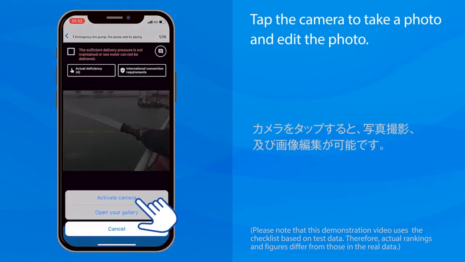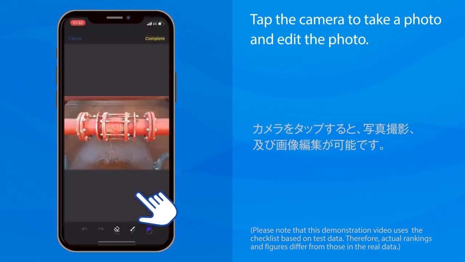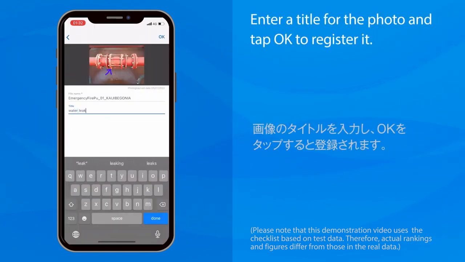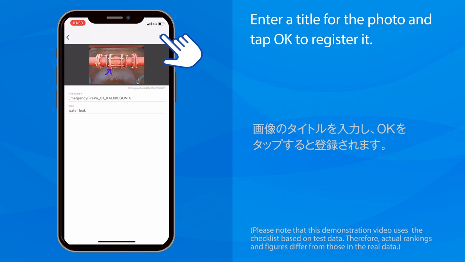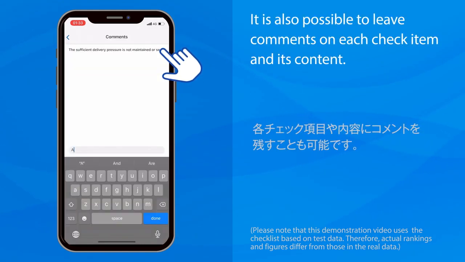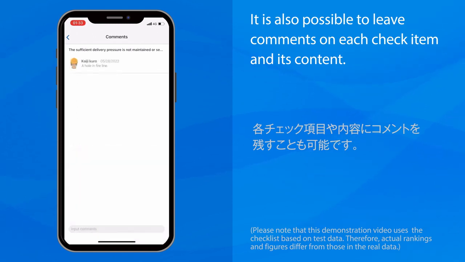Tap the camera to take a photo and edit the photo. Enter a title for the photo and tap OK to register it. It is also possible to leave comments on each check item and its content.